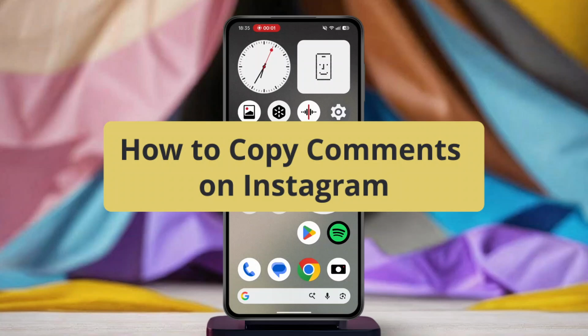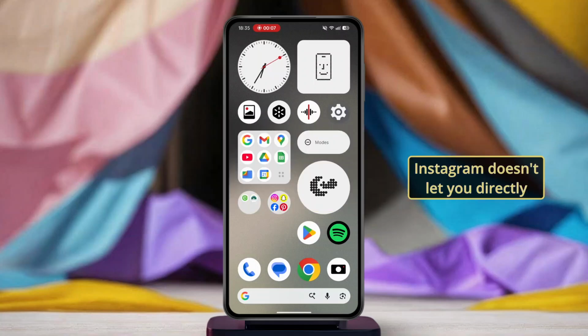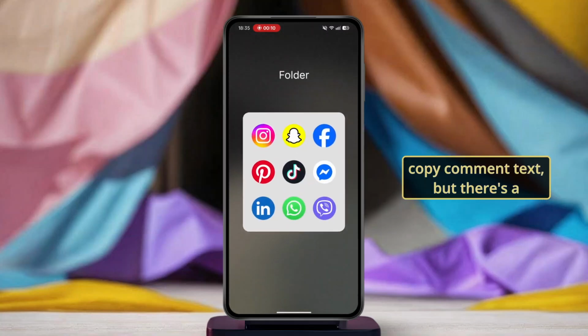Hey everyone, so today I'm showing you a neat workaround for copying comments on Instagram for Android. Instagram doesn't let you directly copy comment text, but there's a simple trick to get around this.